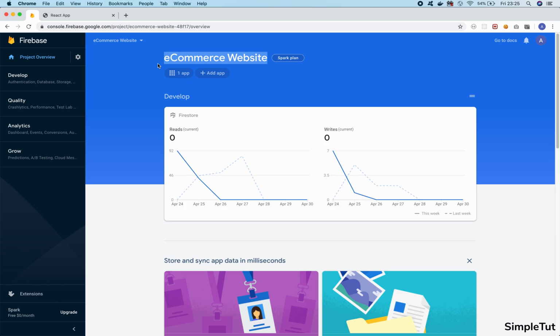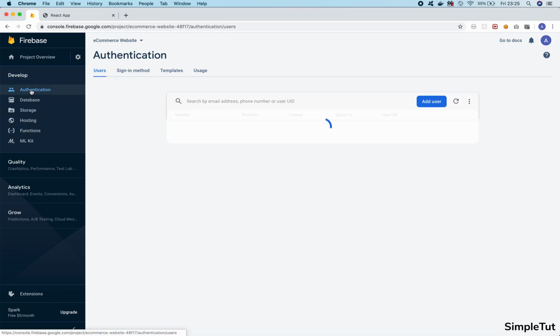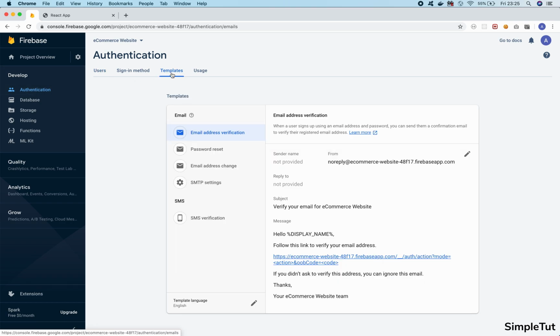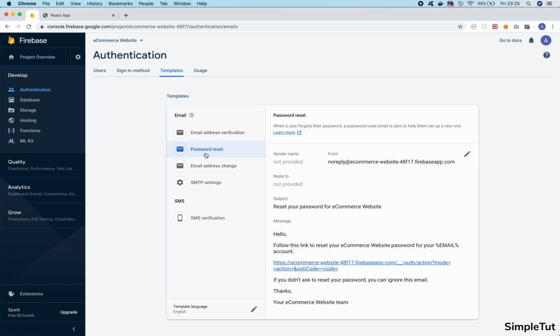Okay, so let's look at how we can customize that password reset email, because it's really easy to do and definitely worth it. All you have to do is, again, from your Firebase control panel, go into the Develop tab, click on Authentication, and come across to the Templates tab. This is a tab that we haven't looked at yet in this tutorial. And just on this left-hand column here, you'll see the option for password reset.